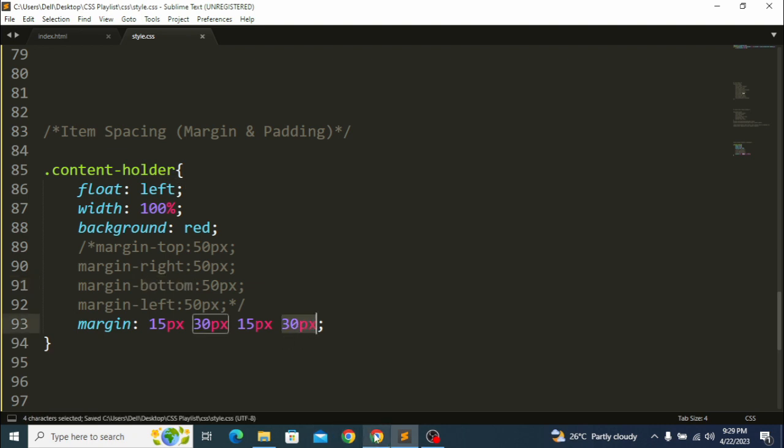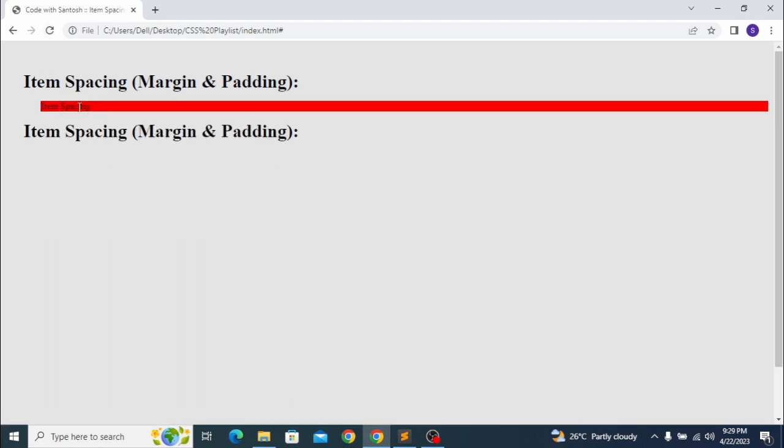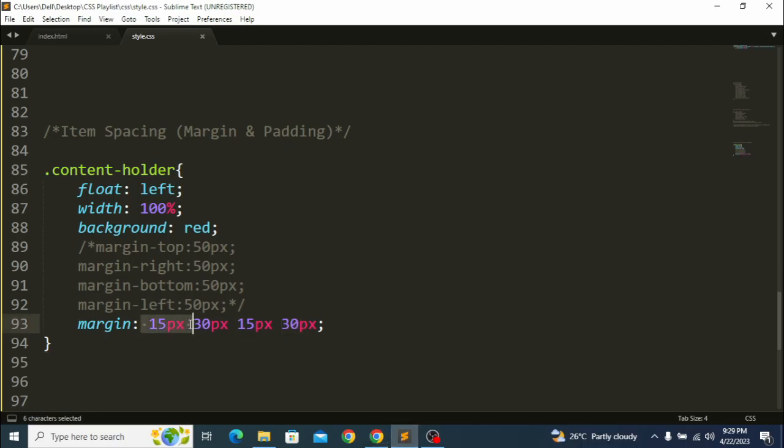So let me save this and run this on the browser. Now you can see that margin is also applied this time as well. So this is a very short method, you don't need to write that multiple times.